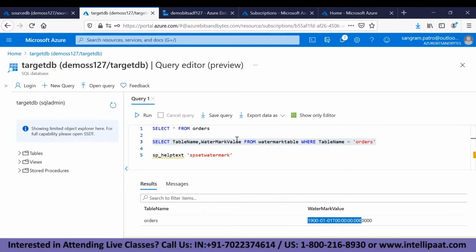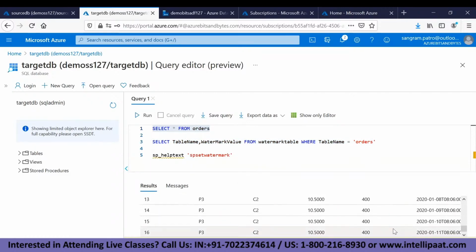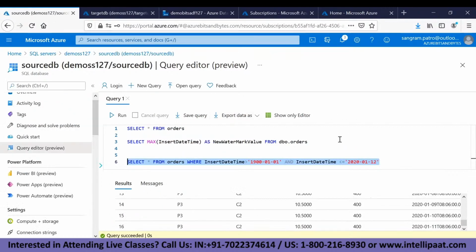Now if I execute this particular query first, what is the new watermark value? That is 2020-01-11, right? It is now updated, and I should see 16 orders in total, and I'm able to see 16 orders. Now the incremental problem statement: for the first time I'm able to load the data set fully from source to destination. Now what if the customer is trying to insert a new entry here?